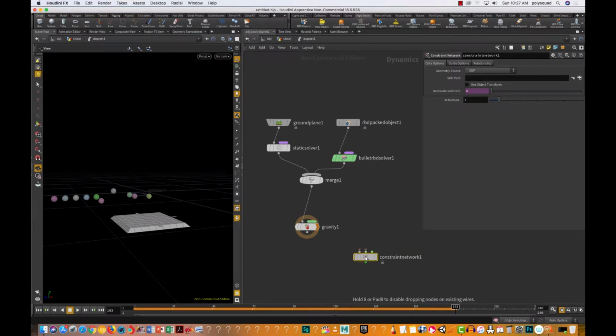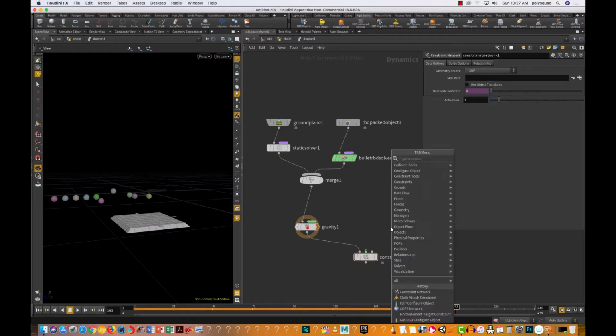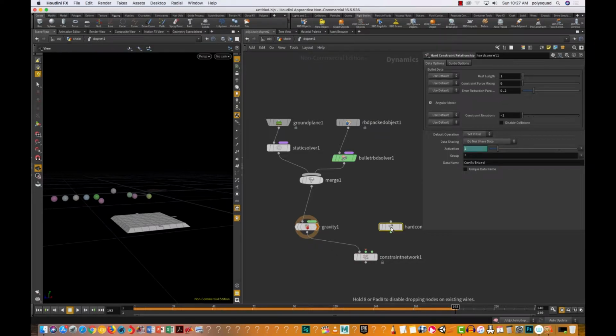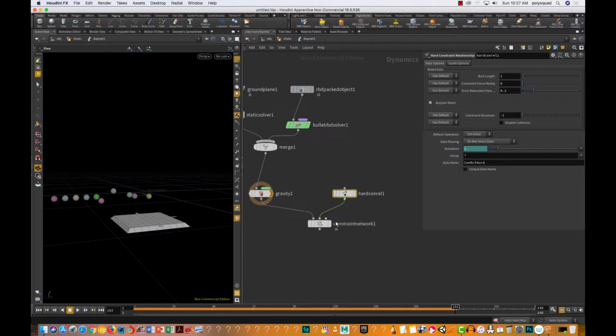Constraint network. I'm going to put my gravity in the left, and just one more node: tab, hard constraint relationship. I'm putting that into the second. For this hard constraint relationship, I'm going to type pin, just like we made our attribute called pin. I'm going to spell it in the exact same way.